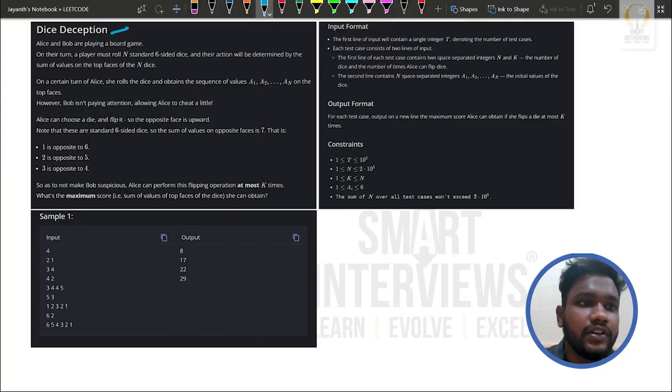Okay, let's discuss the next question. And this question is called Dice Deception. Alice and Bob are playing a board game and they must roll a standard six-face dice n times. The sum of the values that they get decides who is going to be the winner. Now let's talk about the question.